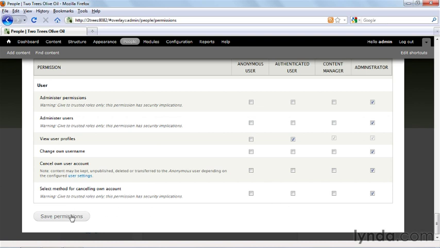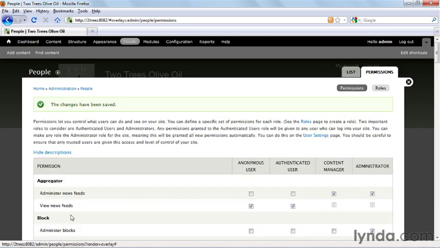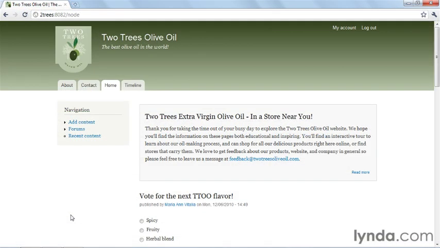Click Save Permissions. So now we've done 3 things. We've set up that content manager role, we've granted it to our user Pollyann Saturated, and we've given it permissions. So let's see what things look like now from her point of view. I'll switch back to her account in my other browser and reload the page.